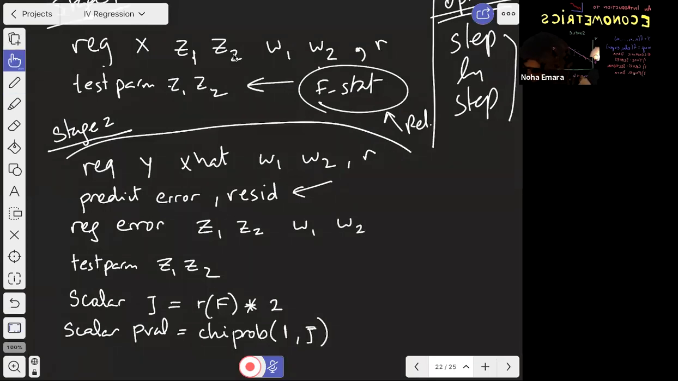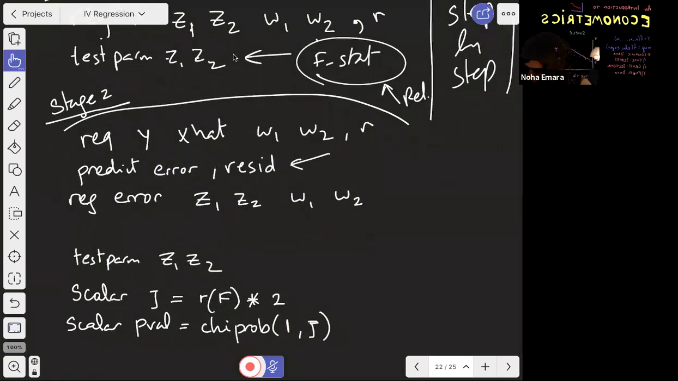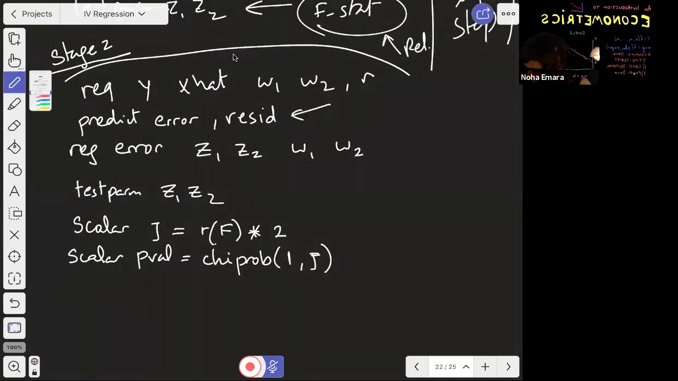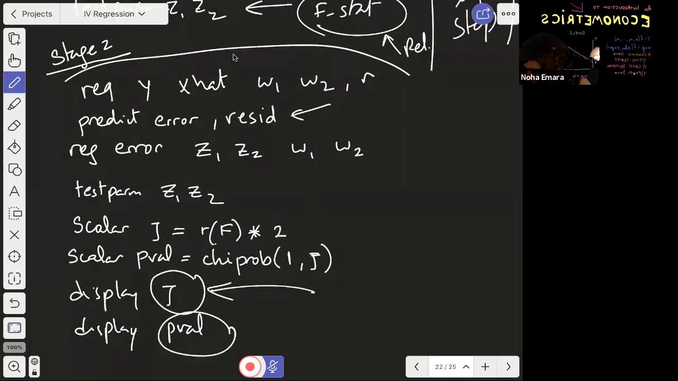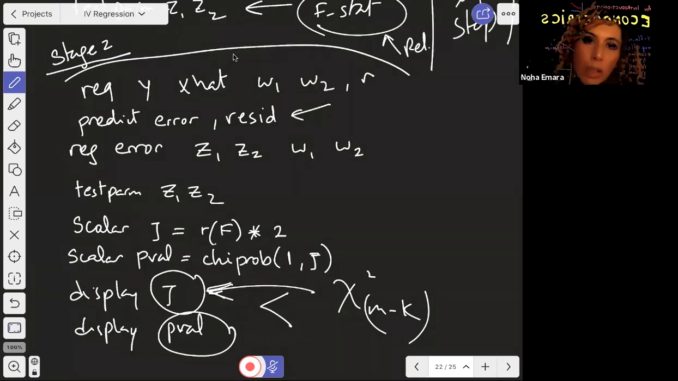You can also make a nice presentation of your results by displaying commands. So you can say display J, display its p-value, and that's it. You get the J statistic, you get its p-value, you can compare this with the chi-square with M minus K degrees of freedom, and you're done. Again, you hope that this number is below the chi-square critical value so that you can say my instruments are exogenous.